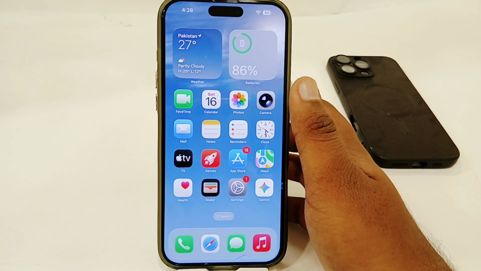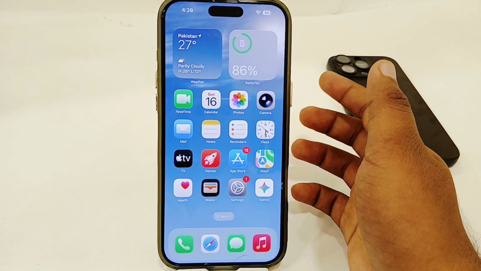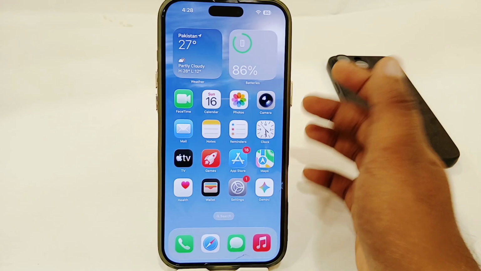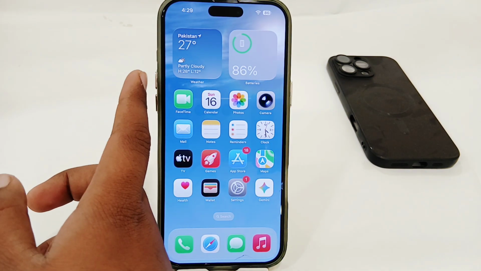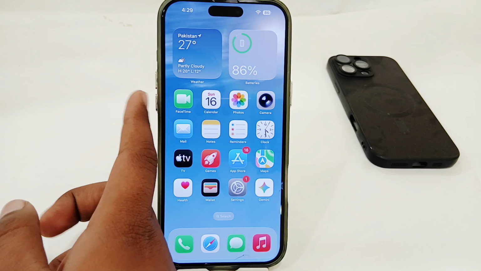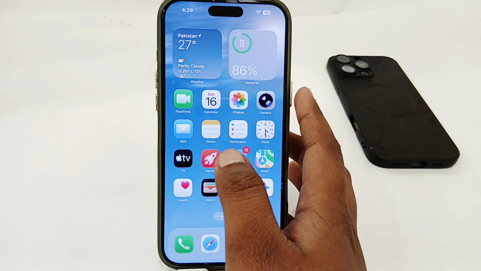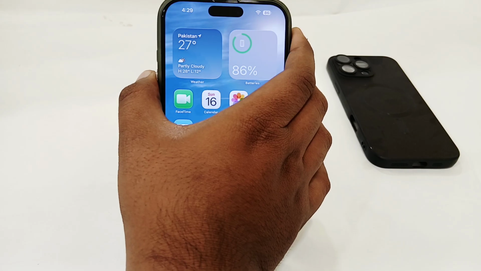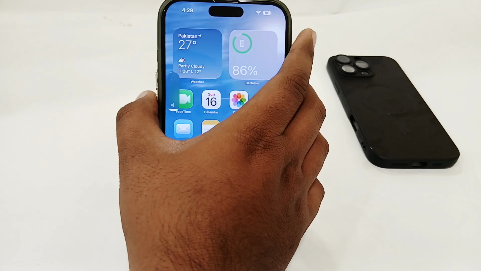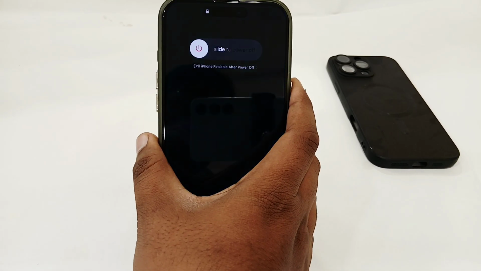The very first step is to try a forced restart of your iPhone or iPad. To do that, quickly press and release volume up, then volume down, then press and hold your power button and wait until the screen goes fully black.